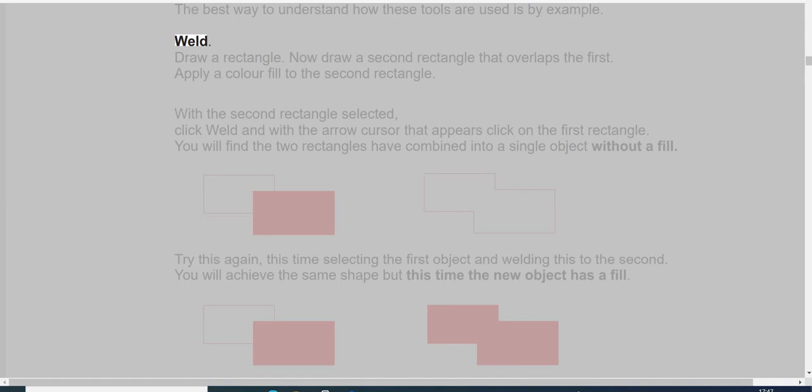Weld. Draw a rectangle. Now draw a second rectangle that overlaps the first. Apply a color fill to the second rectangle. With the second rectangle selected, click Weld, and with the arrow cursor that appears, click on the first rectangle. You will find the two rectangles have combined into a single object without a fill. Try this again, this time selecting the first object and welding this to the second. You will achieve the same shape, but this time the new object has a fill.